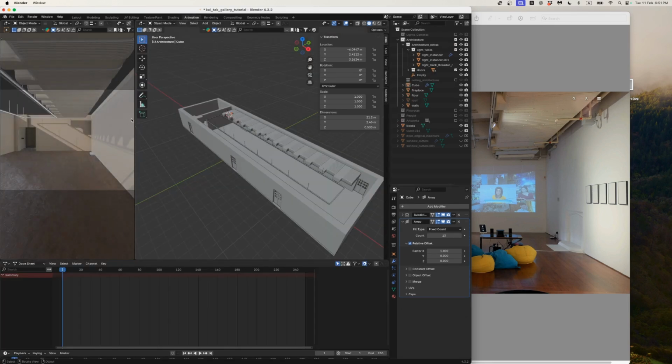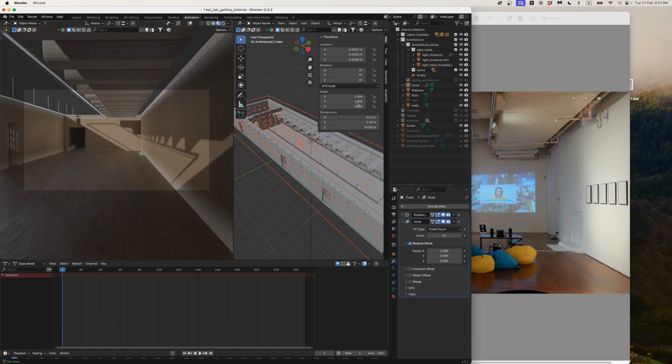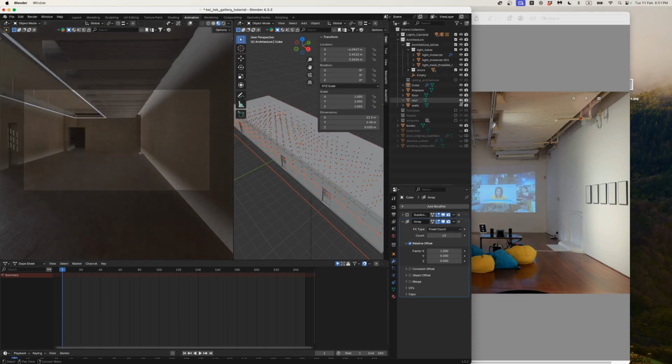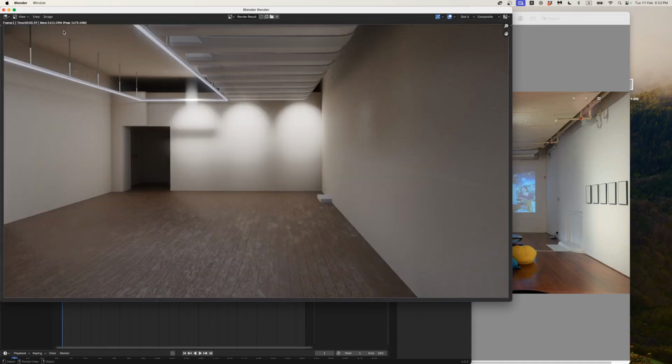I just want to check how we're looking with our lighting and putting our roof back in and seeing how everything looks. So I'll reveal our roof. Looks like we might have a little bit of light bleed. Let's just render an image and just see where we're up to. Oh, I need to recalculate my bake. I've probably got some strange light things going on there.